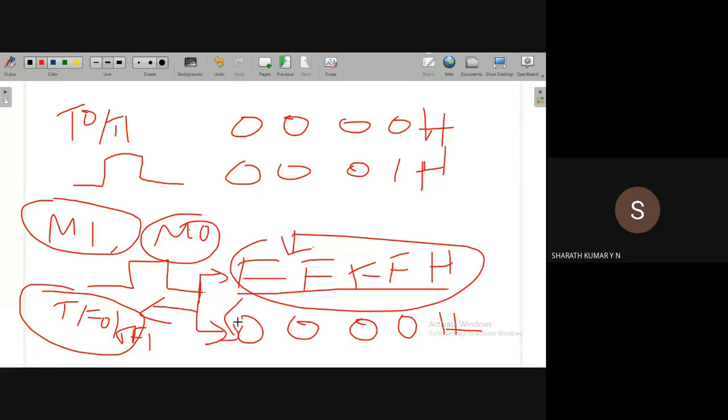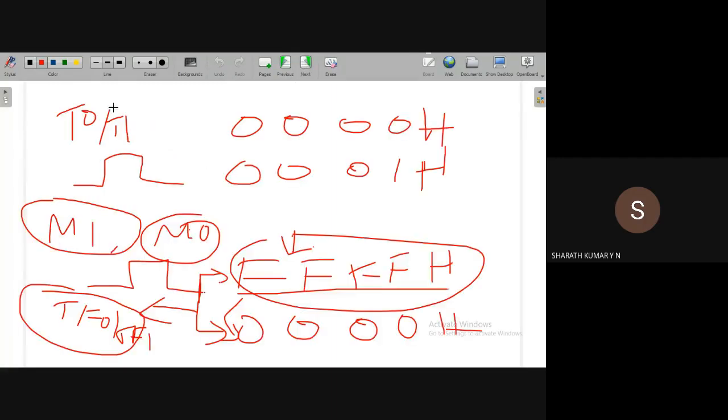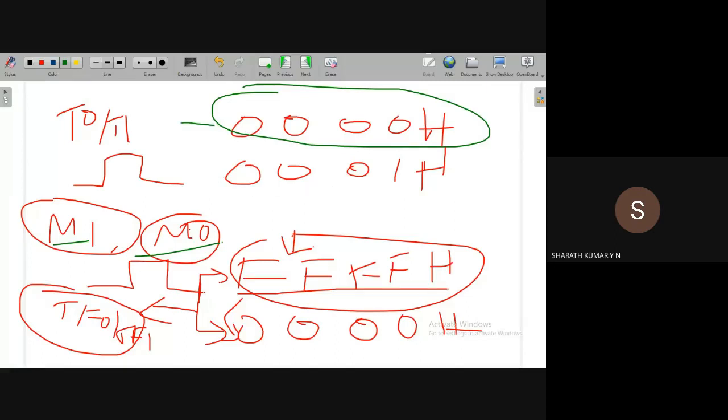to 0000. But what happens in case of mode 2 operation? In mode 1 or mode 0 operation, the initial count by default is always 0000. We cannot change this. Of course, we can change this, no doubt. For example, let us say I don't want to start from 0. I can start from, let us say, 1F02H. For example, initial count is 1F02H.